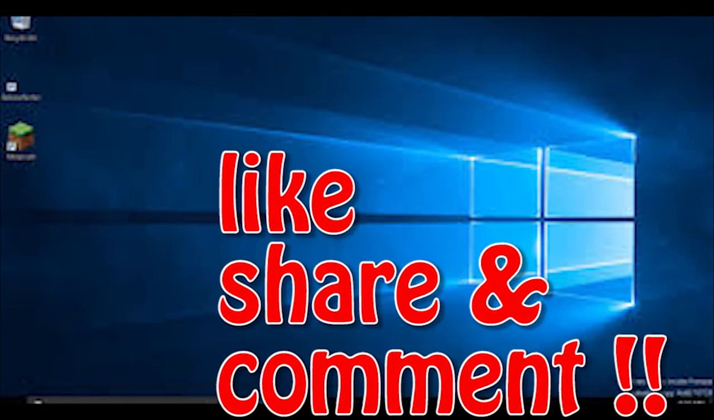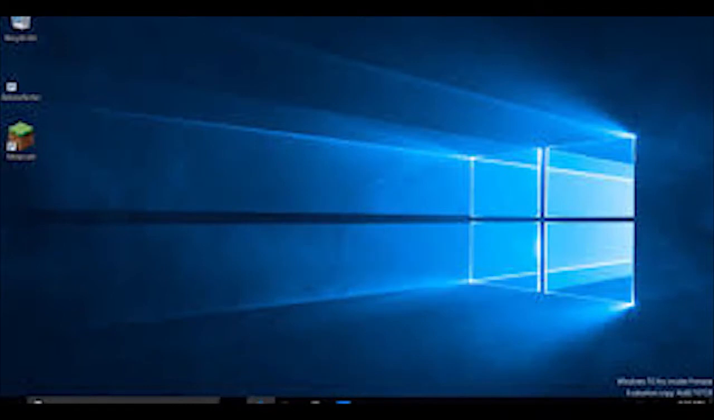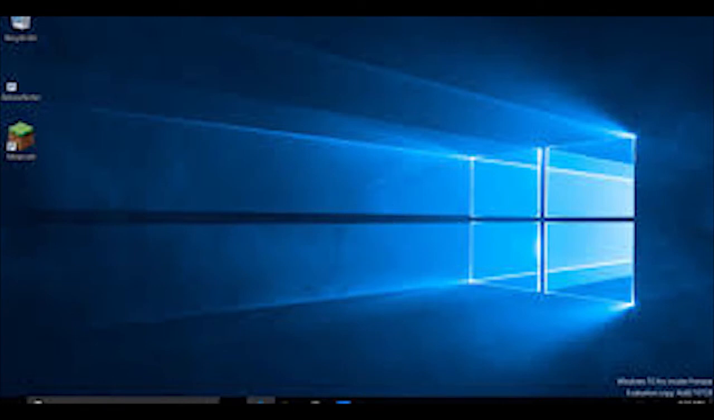Whether you call it a hack, a modification, or whatever, I'm going to take you through 3 simple steps that you need to do in order to stop Windows 10 from consuming your data.